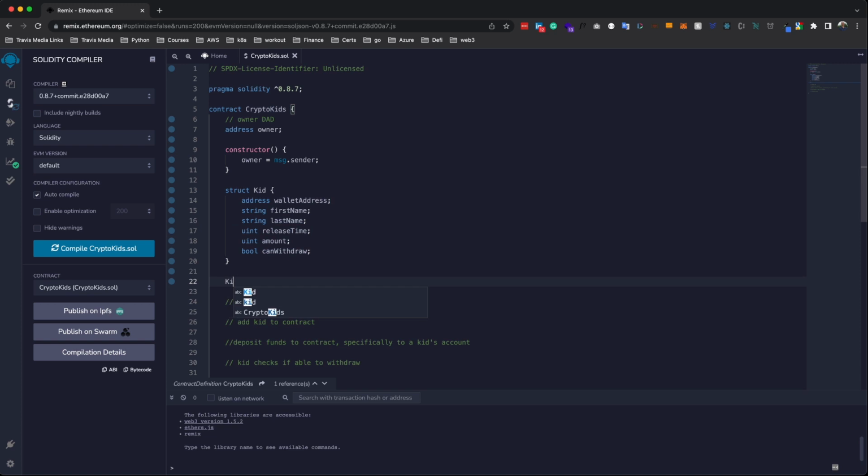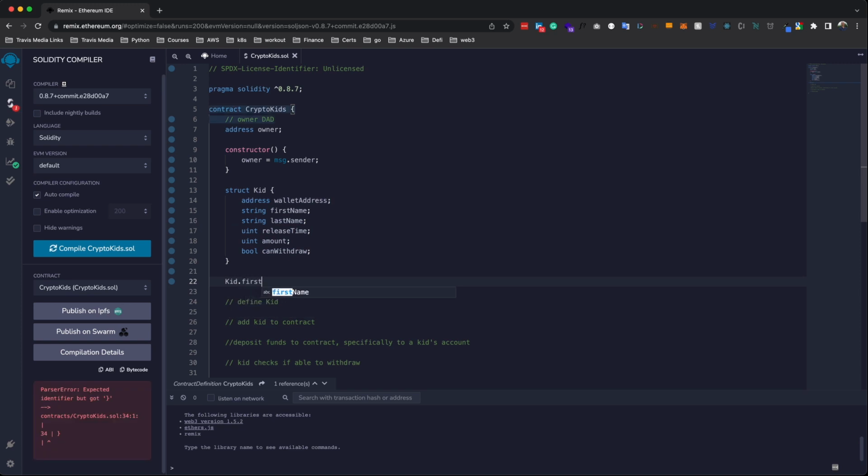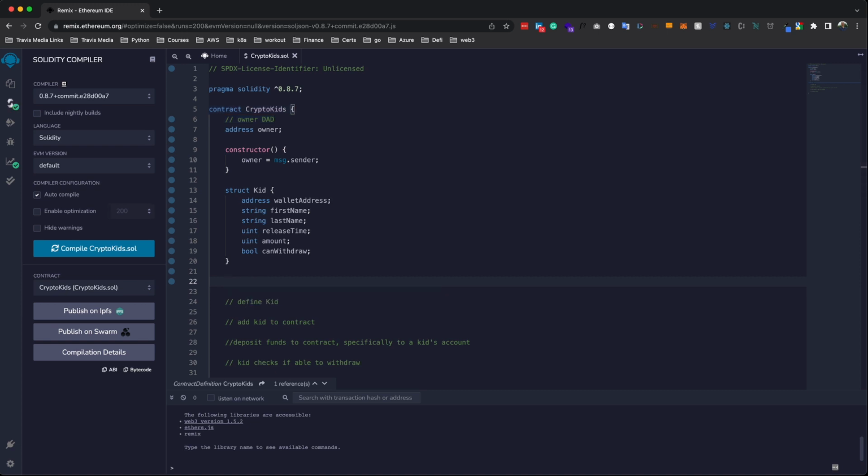So we can say basically kid.firstName. We can access the first name, kid.releaseTime, just like that. And since we're adding multiple kids, we want to create an array to add those kids to. So let's do Kid[]. So this is an array of type Kid. We're going to make it public and call it kids. So this may look weird right here, but all it's saying is it's an array of type Kid. It's public, and we're going to call it kids. So I can do kids.push, create one of these kid structures, and add it to it.